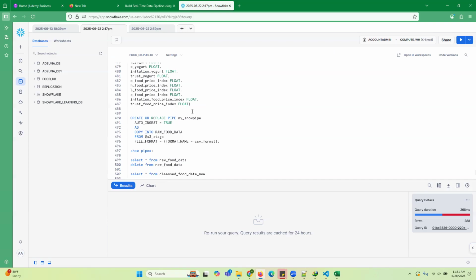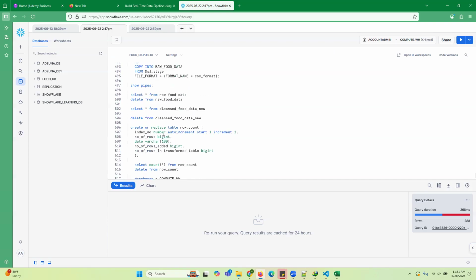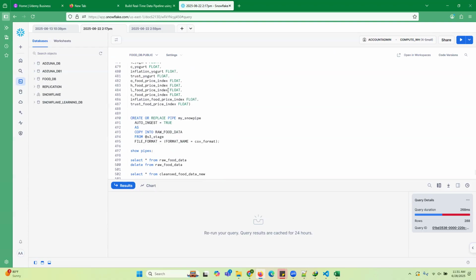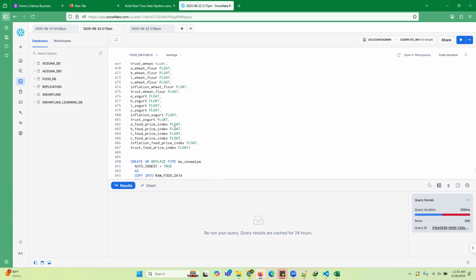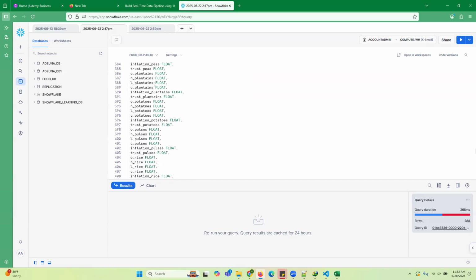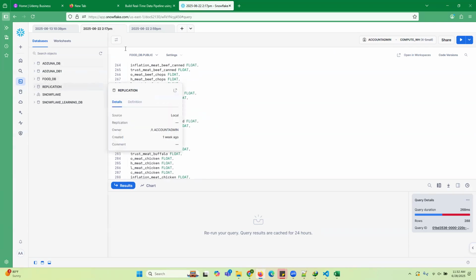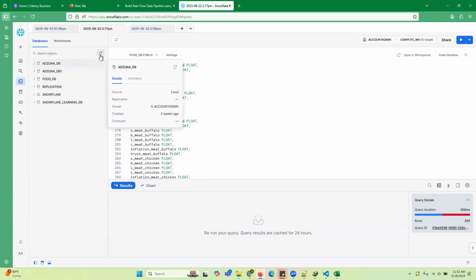So whenever the data is in S3, it will come into this table if you are not using the Snowpipe. But we have to manually, whenever the data will be in the bucket, fetch it by this stage. Okay, so I'll just create another one. Okay, I create a new database.